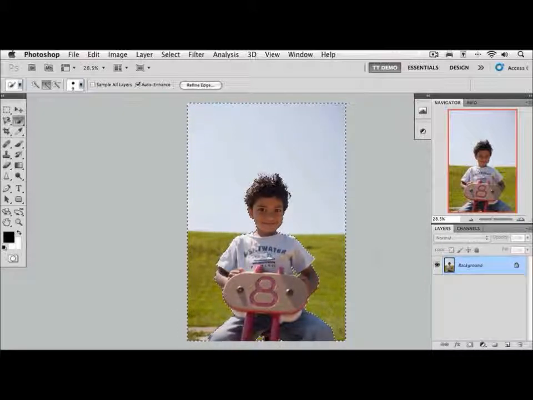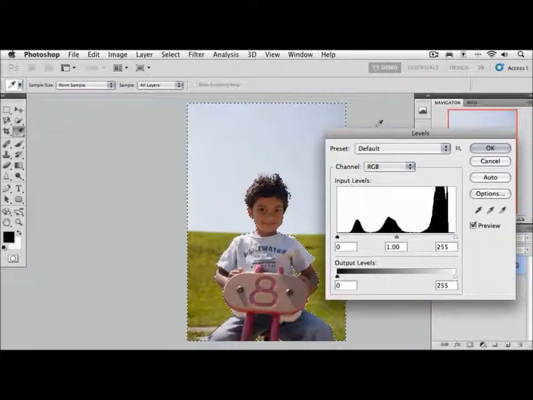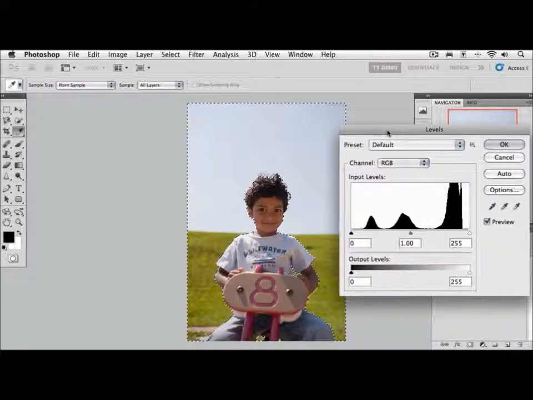Well, what can we do with this selection? Well, one thing we can do is use an adjustment on this. We talked about levels and curves. Let's go up to the image menu. Go down to Adjustments, and we'll bring up Levels for this example. Now, because I have selected an area, in this case the background, any adjustment tool that I use in Photoshop is going to be restricted to that selection.